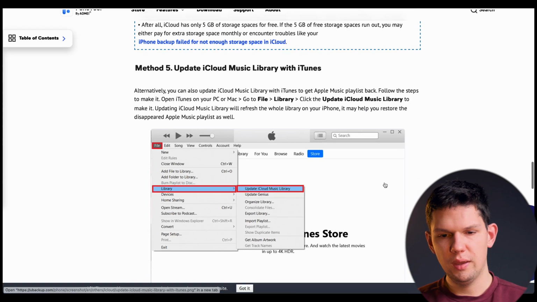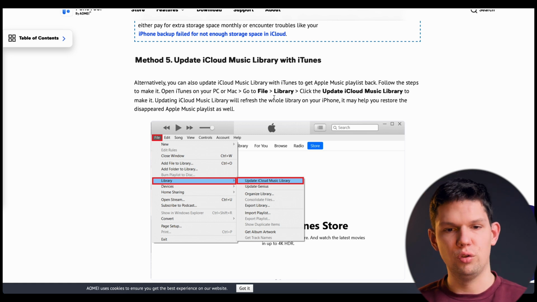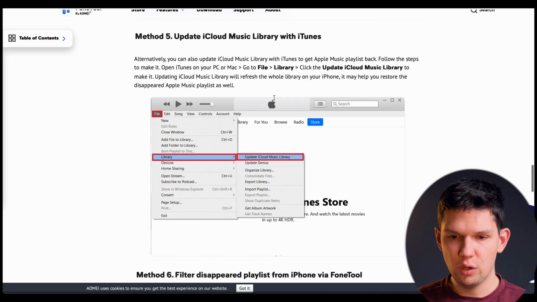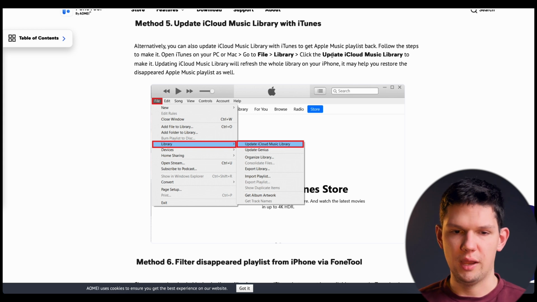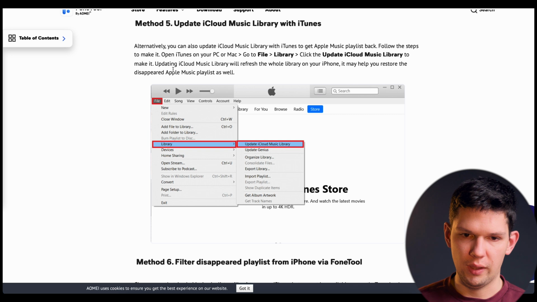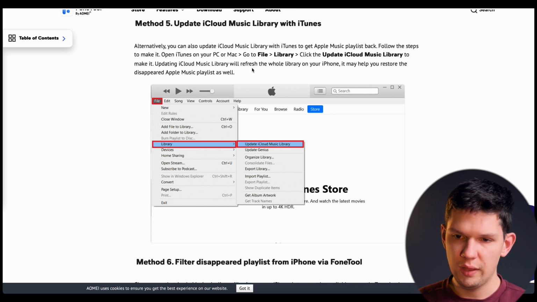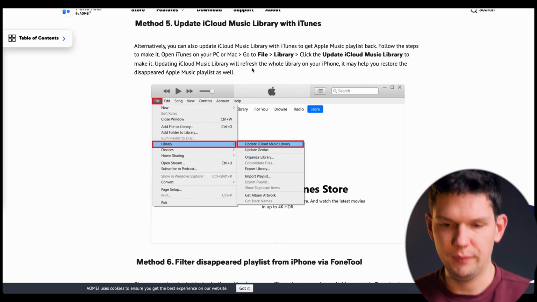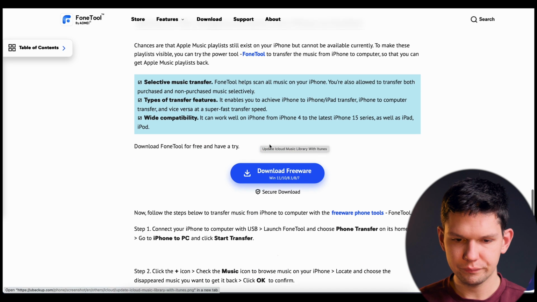The fifth way is to follow the same steps on your iTunes via your Windows or your MacBook. So you would open up Music, go to File, Library, and then click on Update iCloud Music Library to make it update. Updating iCloud Music Library will refresh the whole library on your iPhone, and it may help you restore the disappeared Apple Music playlist as well. As you can see, you go to File, Library, and right over here.